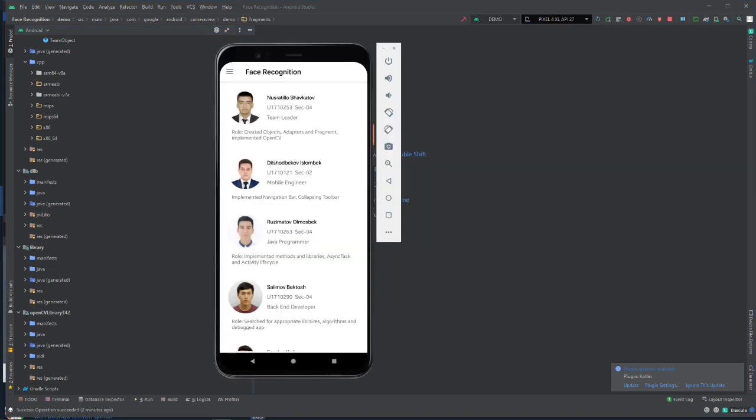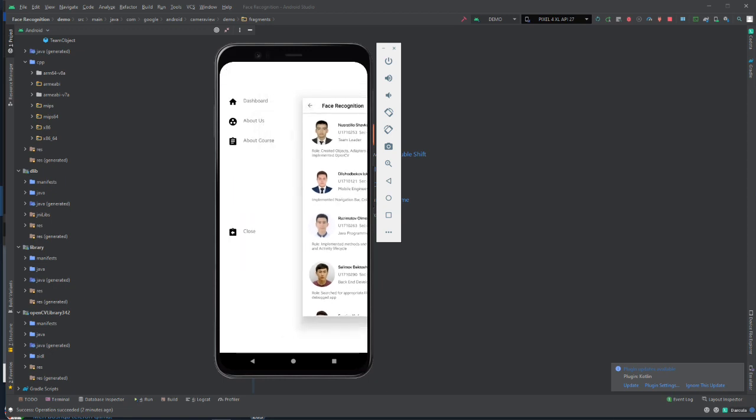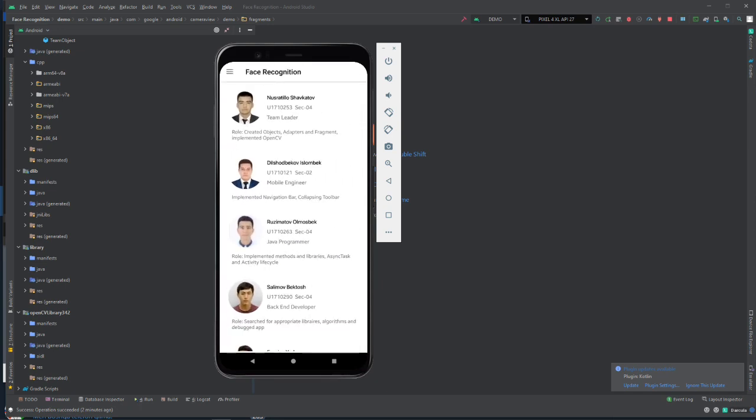Our next member is our mobile engineer, who was mainly in charge of implementing the navigation bar, collapsing toolbar, and so on. The navigation bar is this one. Our next member is our Java programmer, who was implementing methods, libraries, and async tasks, as well as the activity lifecycle.